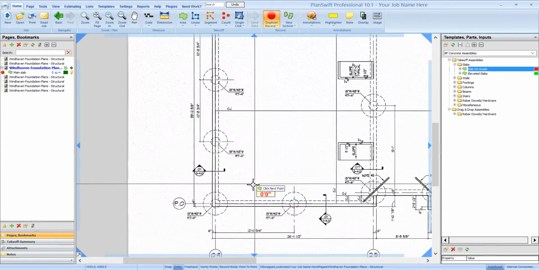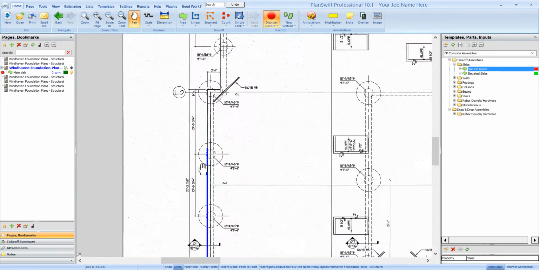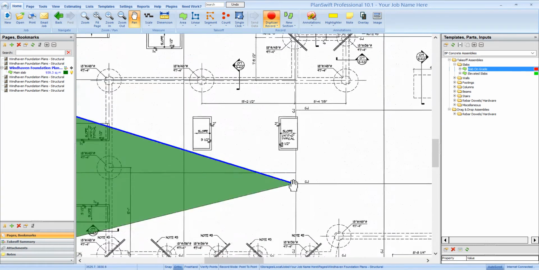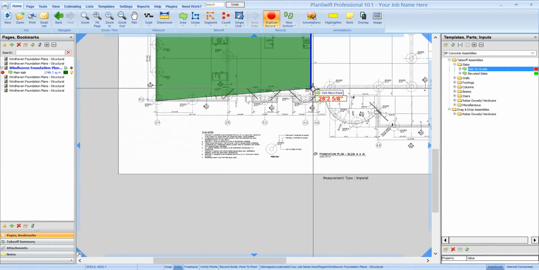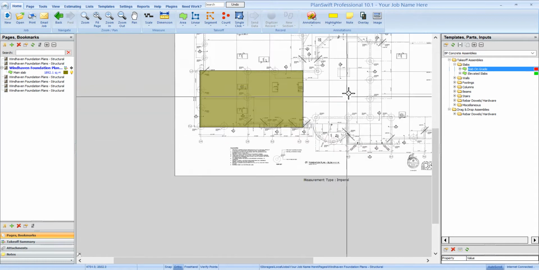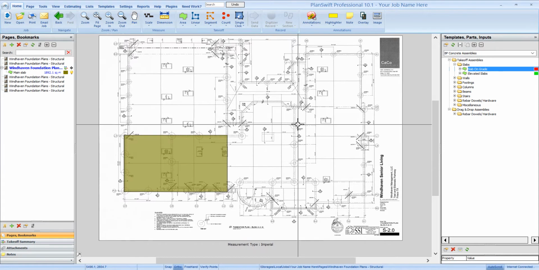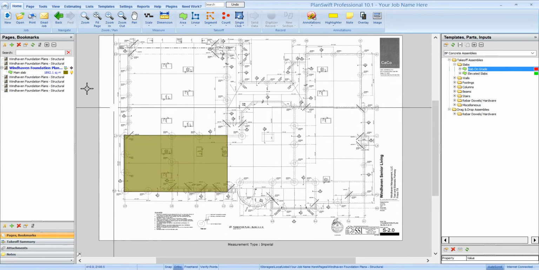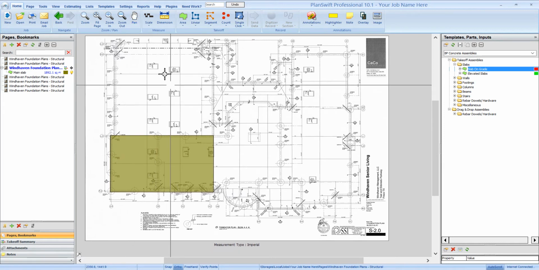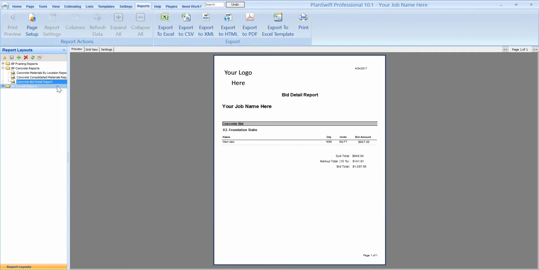So we'll click OK, and we're just going to take off an area here to show you how the items display in the reports. Okay, so we just took off an area with this main slab assembly that we built. So we'll go to our reports tab.